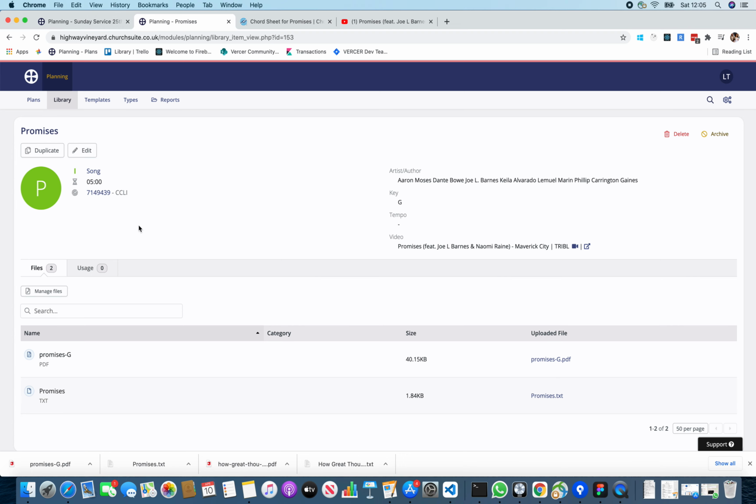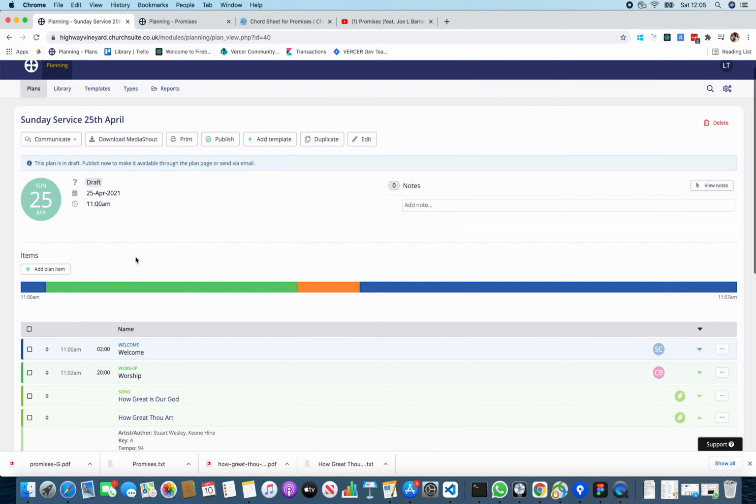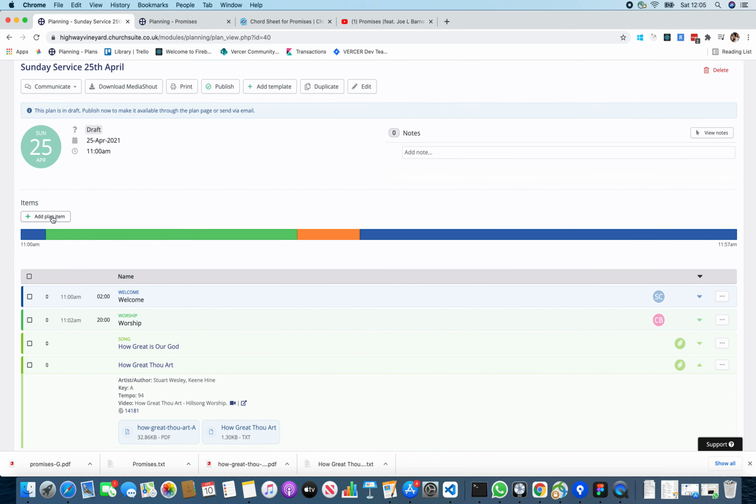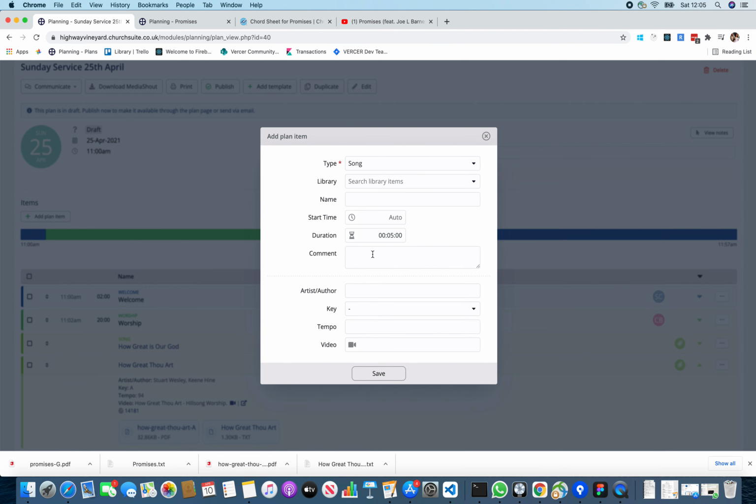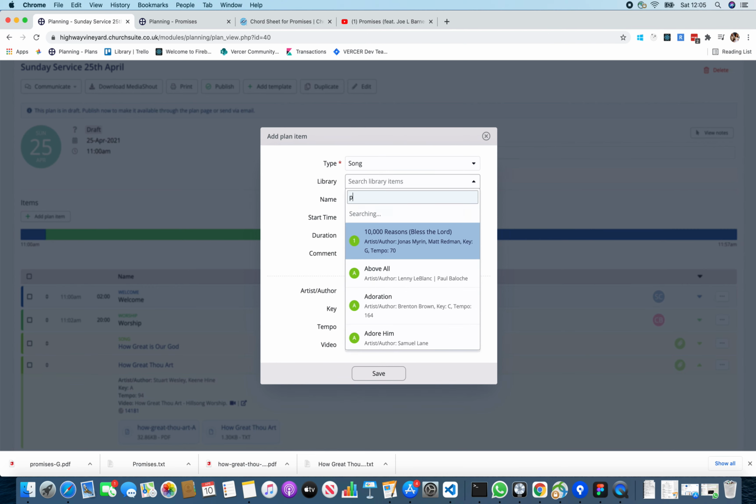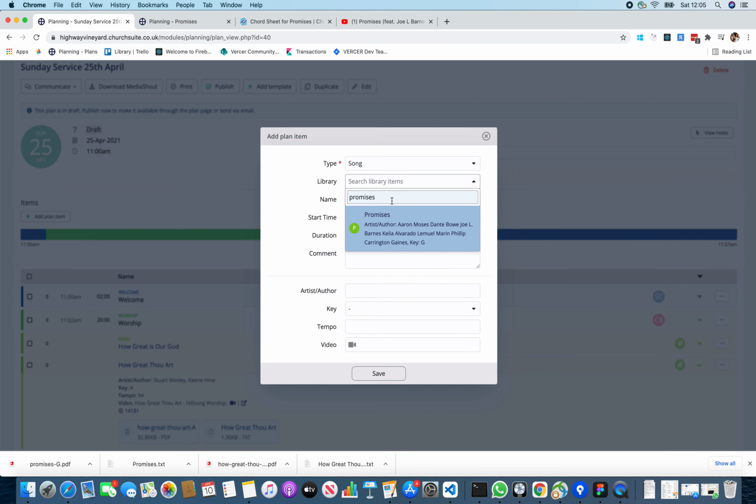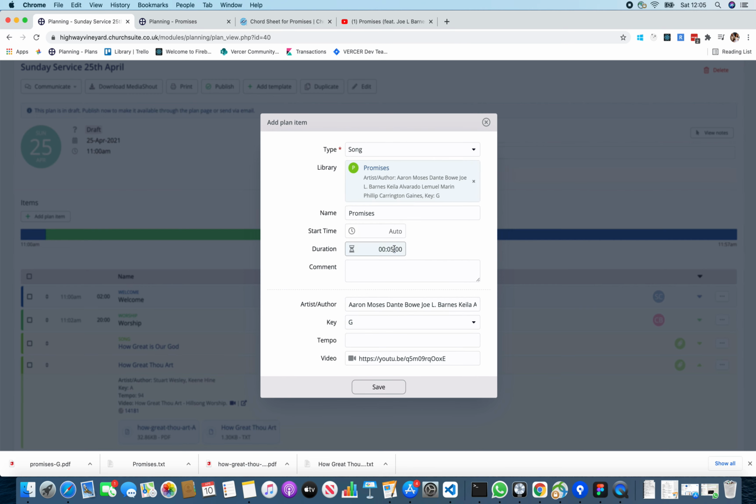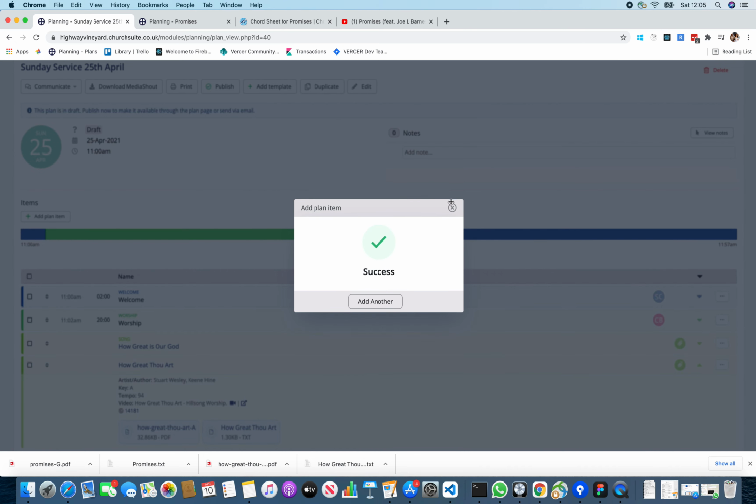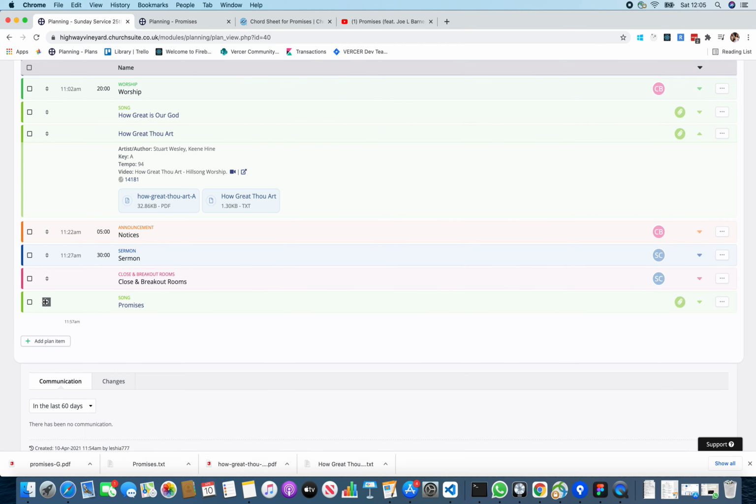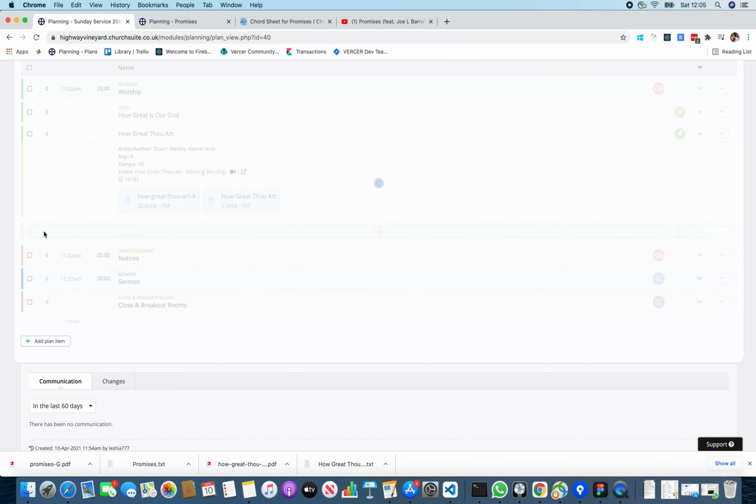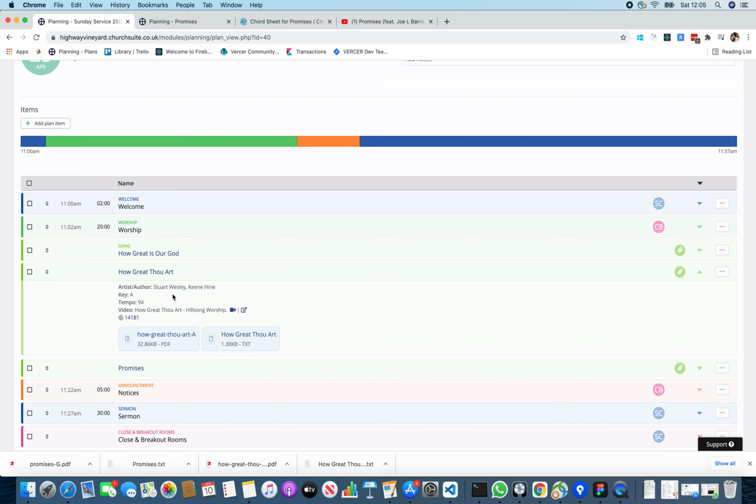And now that we've added our song and everything's fine, and it all looks good, we can come back to our plan, and we can say let's do Promises as well. So let's add a song and Promises, and the duration is going to be 0, and let's save that. And that's it. And then we can drag this up to here. Cool. So that's all in there.